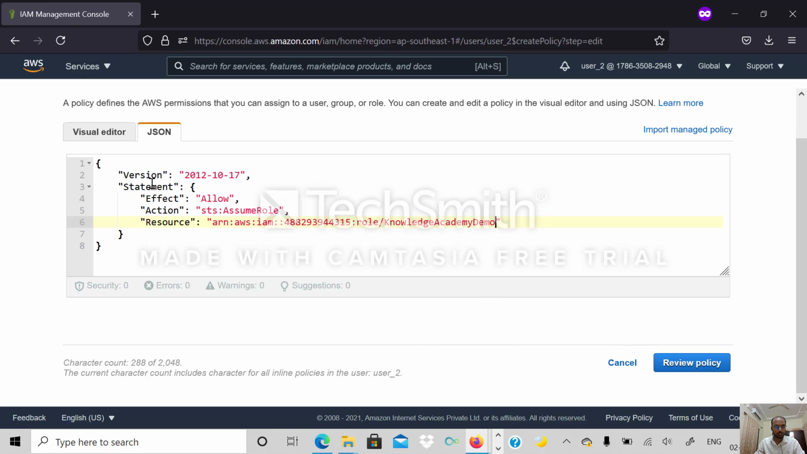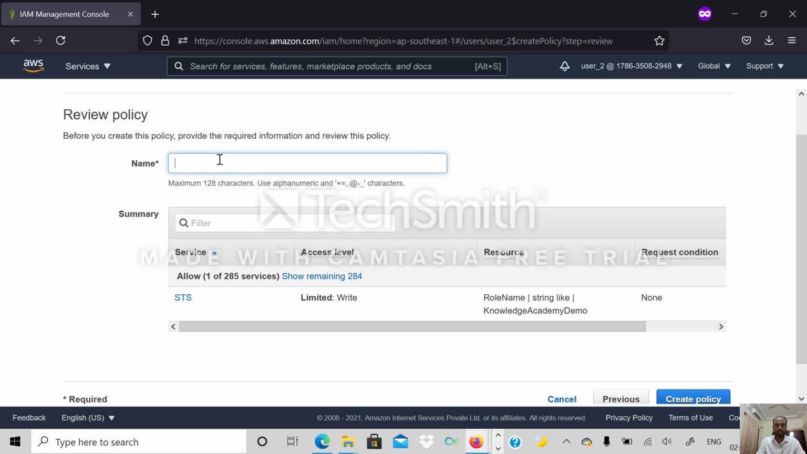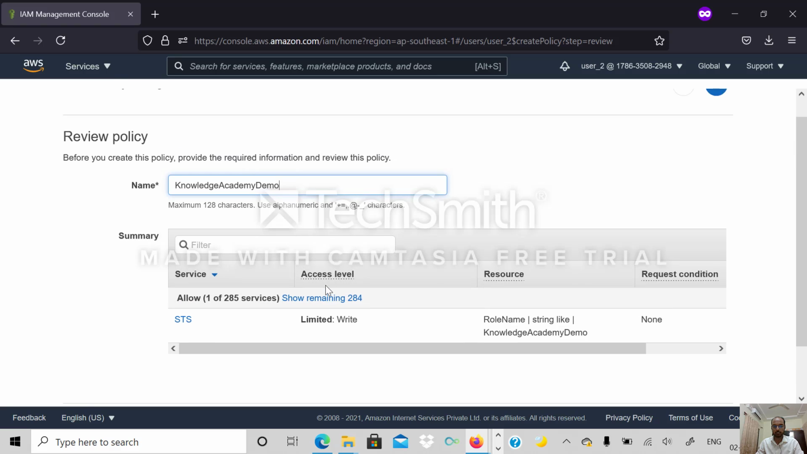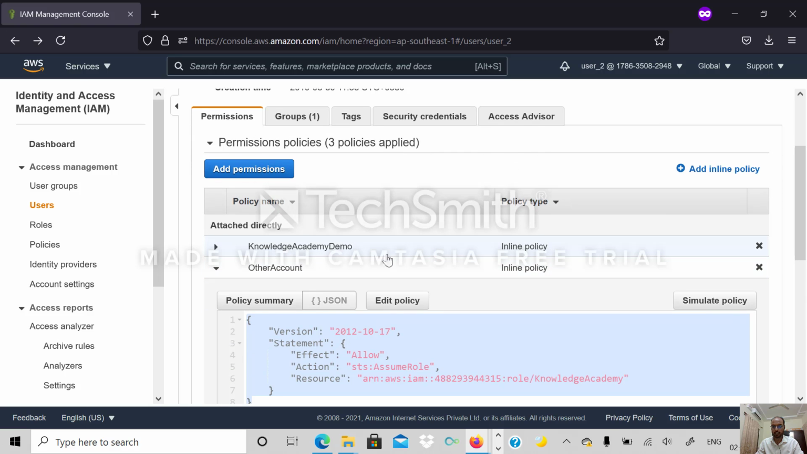Just look at the statement. The effect is equal to allow, and the action is allowing to assume the role in this particular account. And for the resource, I am restricting it to the IAM role which we have just created in the parent account. Let's review the policy. Let's say this is the name of the policy. I have successfully created this particular policy, Knowledge Academy demo.